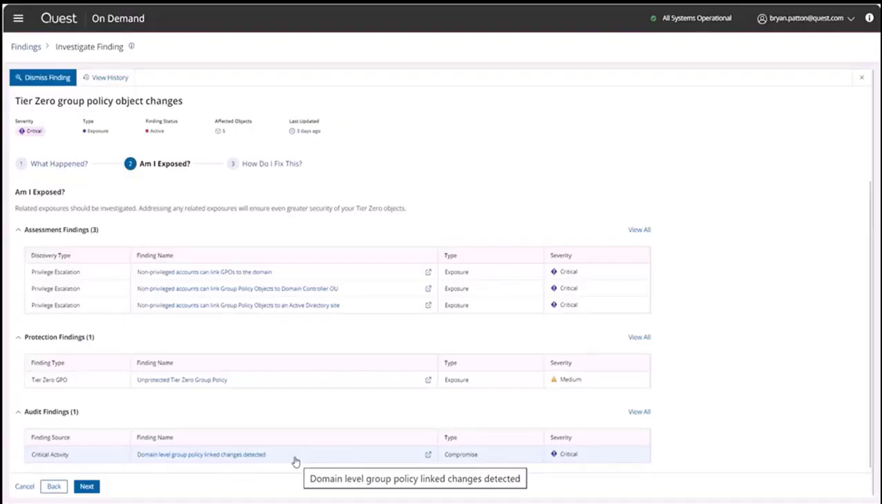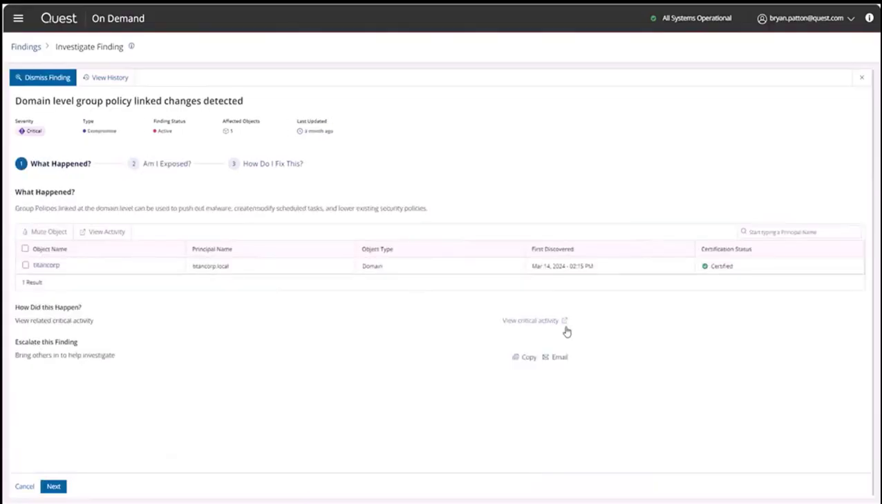The bottom item, we had an audit finding. Somebody did something. Here you can see domain level group policy link changes detected. I can click on this link, which will take me to this additional finding where I can now view the activity as to what happened. So I see that somebody made a change here. Well, my next logical question is, who did it?